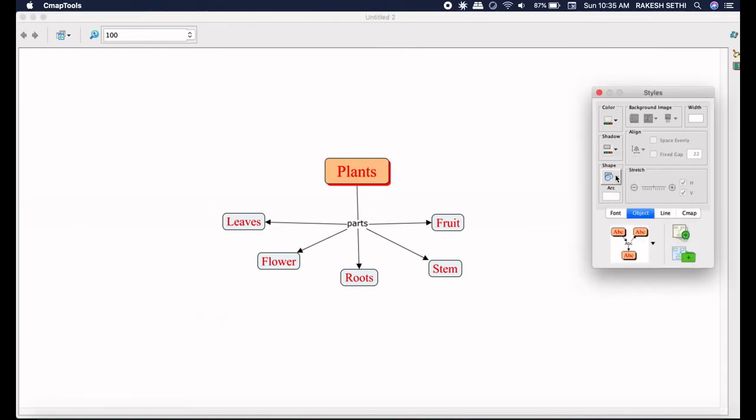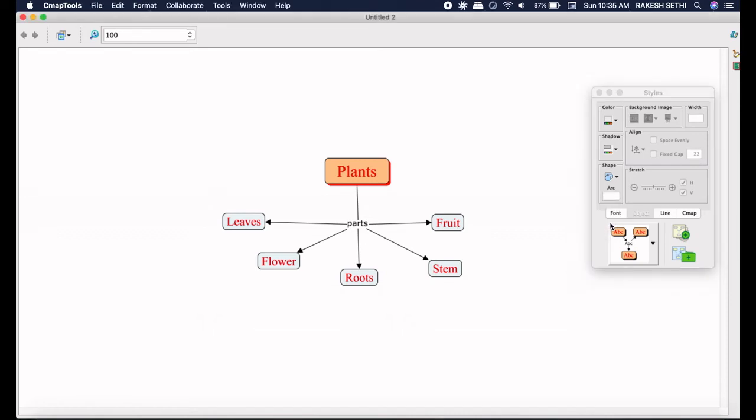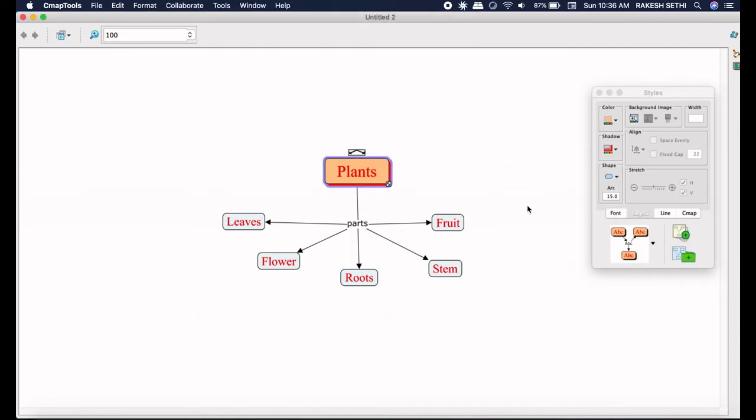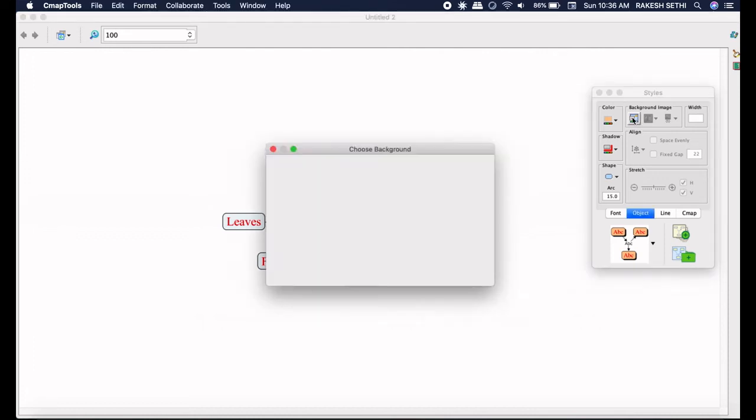I can change the shape of my concept nodes. Click it and change the shape to round. Then I would take it back to my regular shape, because otherwise the next nodes that I create will be of circular shape. So what I can do is add a background image to my concept nodes.